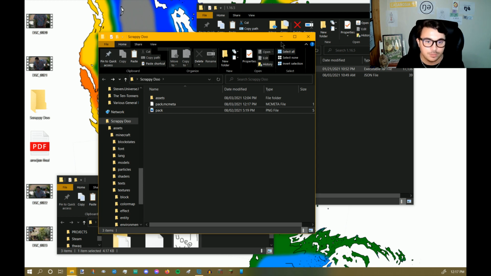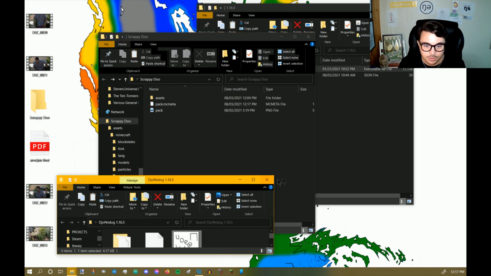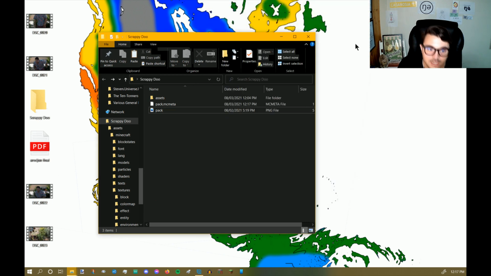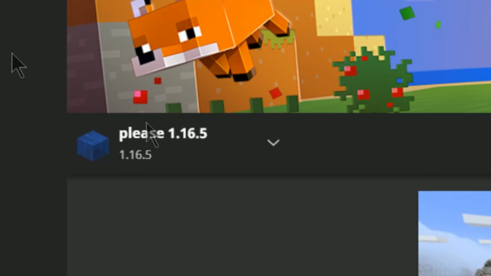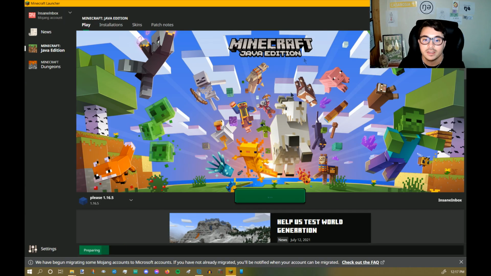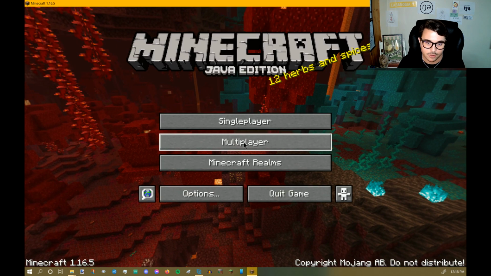And once you have all of that put together, then you're pretty much done. You can X out of pretty much everything else, and then you open up Minecraft, and you open up whatever version you're going to be using. So in this case, it's 1.16.5. You hit play, so we have Minecraft open, right?